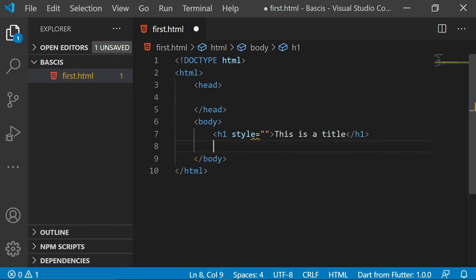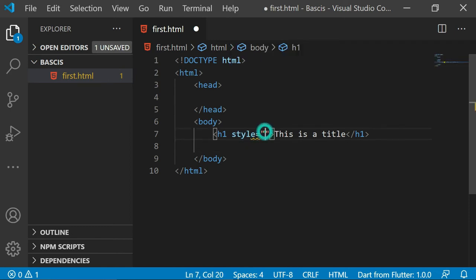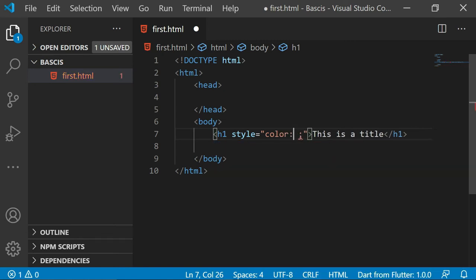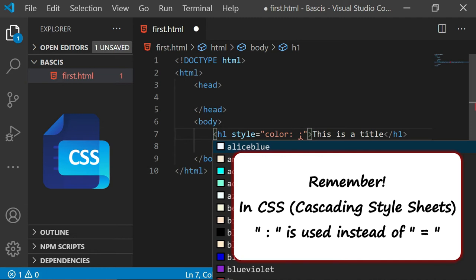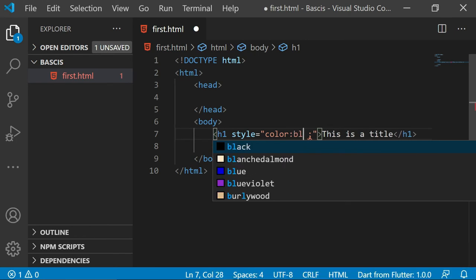So that's what I have done here. I have given style here. Next thing, what style do I want to give? The style I want to give is just color. The color, what I want is color equals to. That's what I mean. But in CSS, when you say equals, that is, the assignment is basically using the colon sign. So here I have the colon. And then I'm going to give the color. Let's say I want to give blue color.